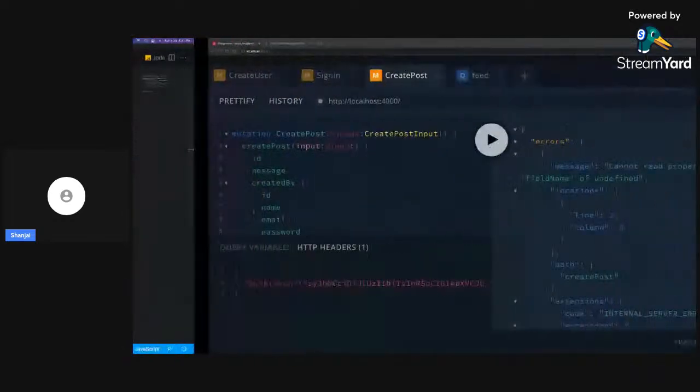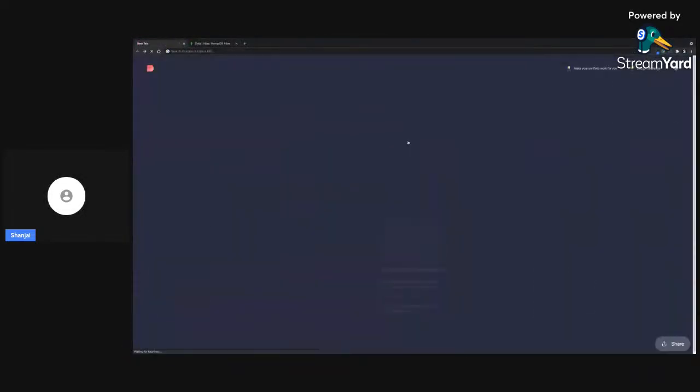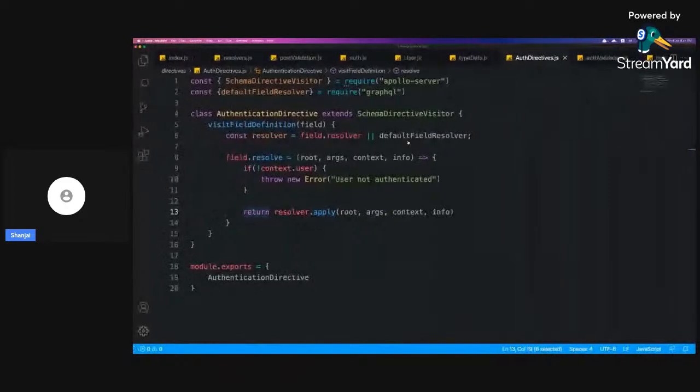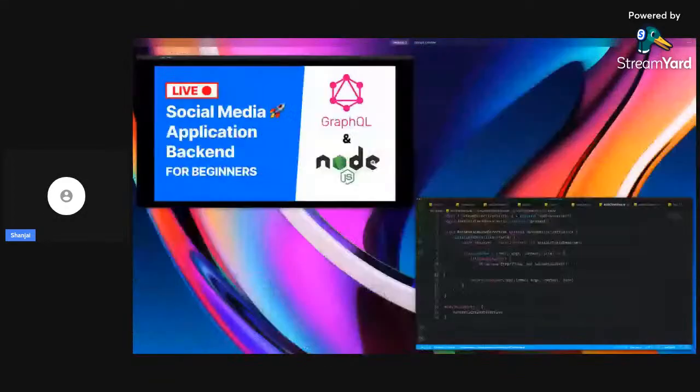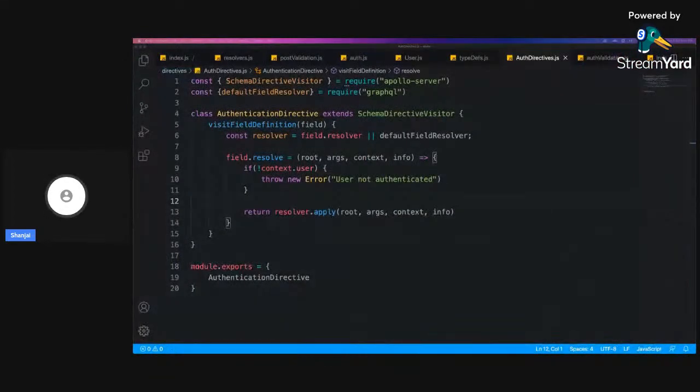Okay, just check if this works. Just give me a minute, guys. Let me just check what the error is with this. It should work with resolver like this: root, arguments, context, and then the info. Okay, it should be field.resolve.